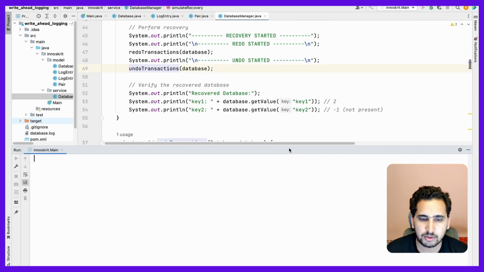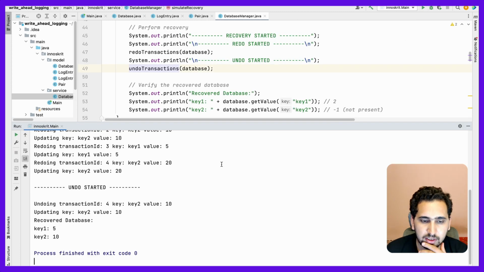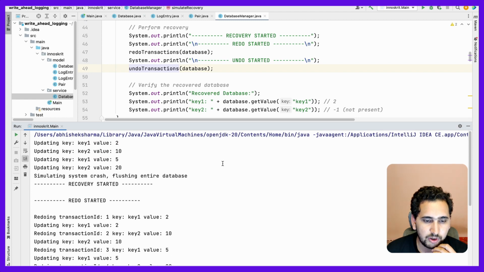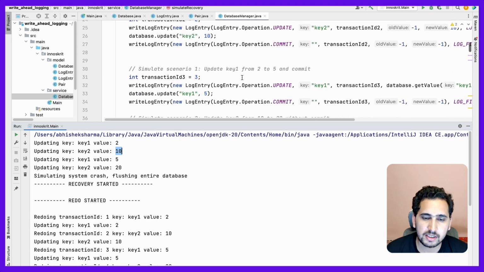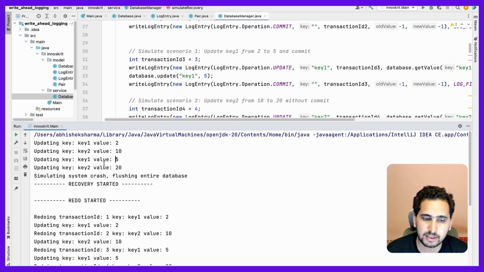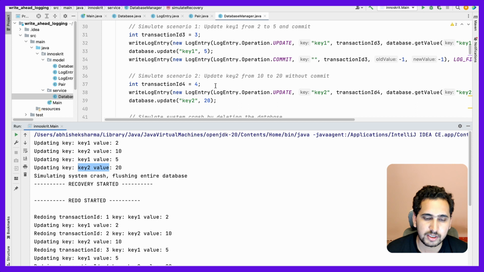Okay, so we are trying to run this, and let's see what all has happened here. Initially, transaction T1 is updating the value of key 1 to 2, and the other transaction is updating key 2 to 10. Transaction 3 is trying to update the value of key 1 to 5, and transaction T4 is trying to update the value of key 2 to 20. All of those actions are done, and that's when the system actually crashes. The system has crashed, so we never received the commit message for 20.